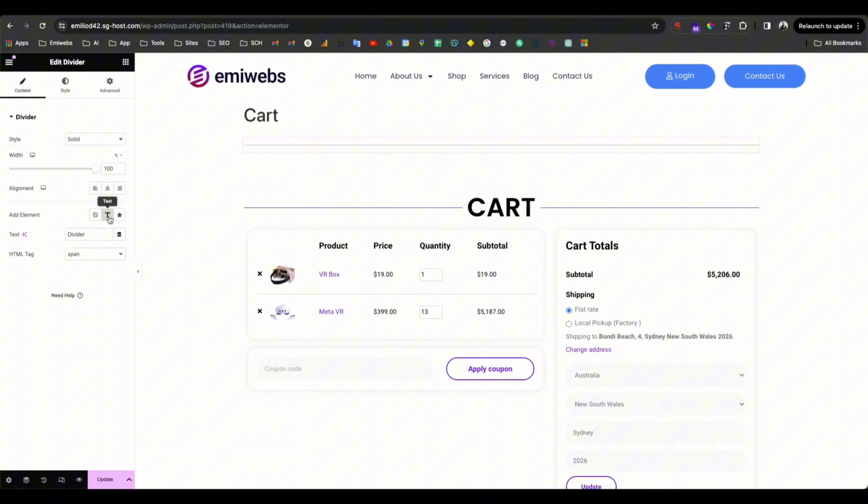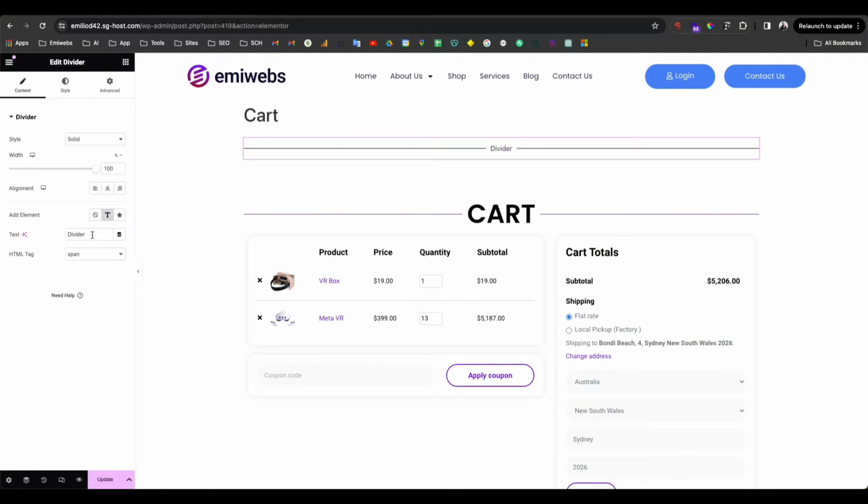We are going to put a text. So here on the text, we are going to change that to cart. You can see it's already changed to cart. I'm going to change the color. So in the style, I'm going to set the color to purple, and that's it.